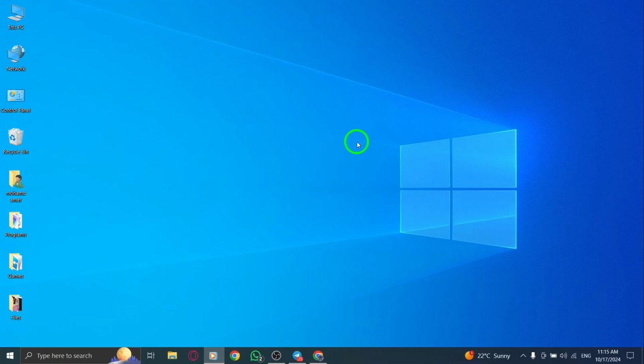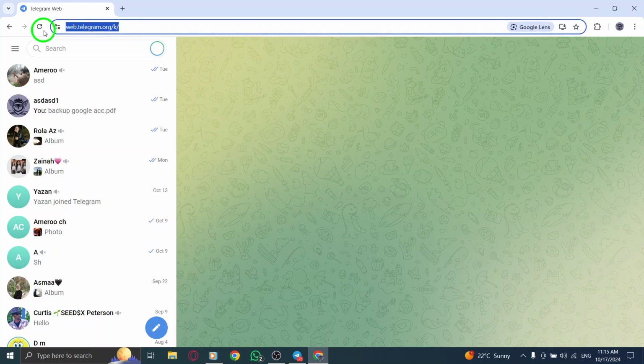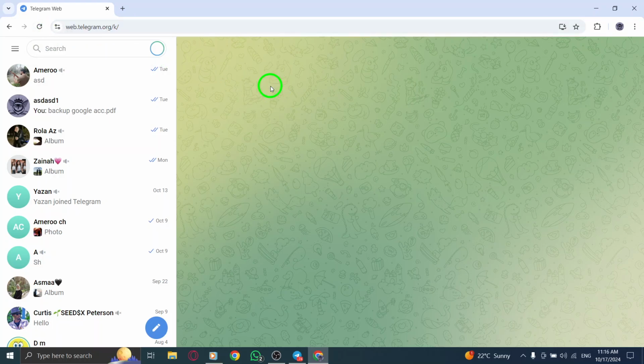Let's get started. First, open your browser and head over to web.telegram.org. This is where all the magic happens. Once you're on the site, log in to your Telegram account if you haven't already.